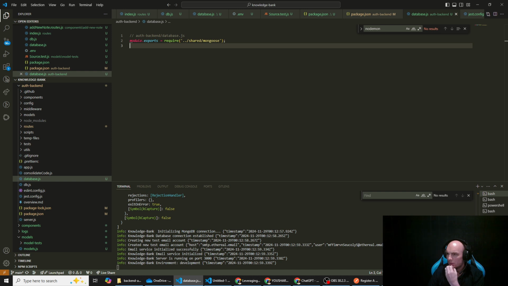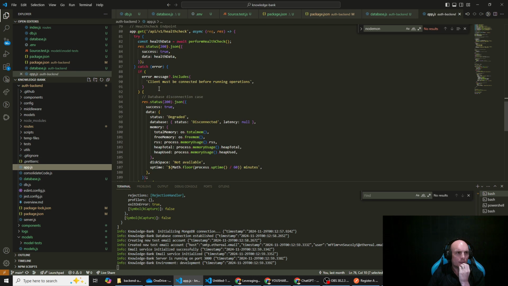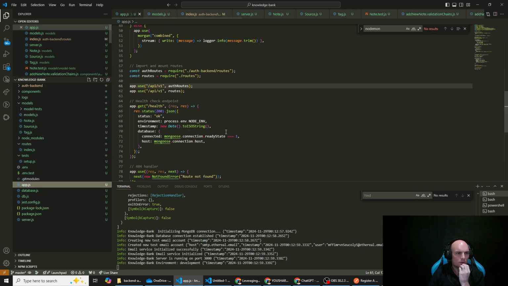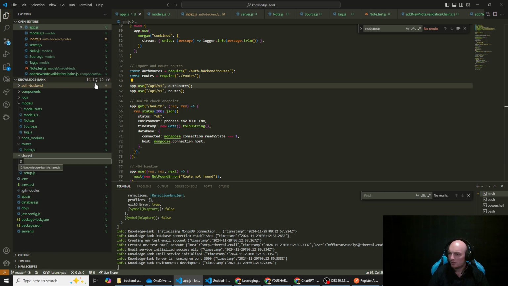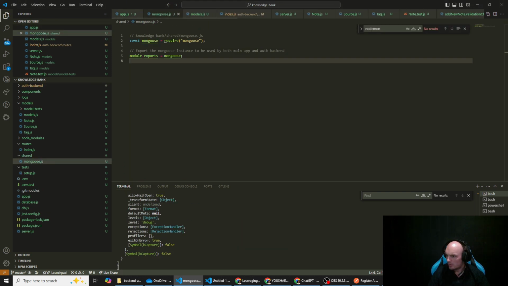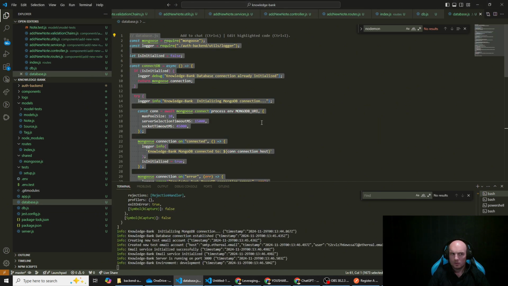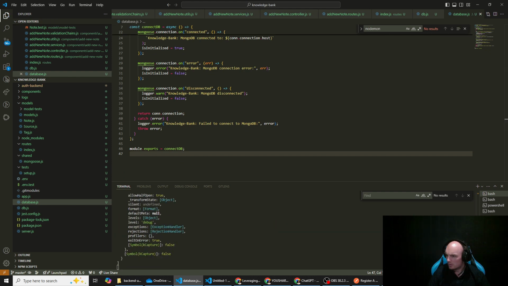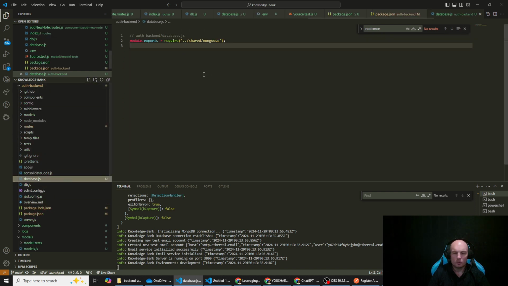So in app.js, auth routes, no, not in auth backend. Yep. Then in knowledge bank shared, and then mongoose.js, save, and then update database, save, and back in auth backend, database should just be that.